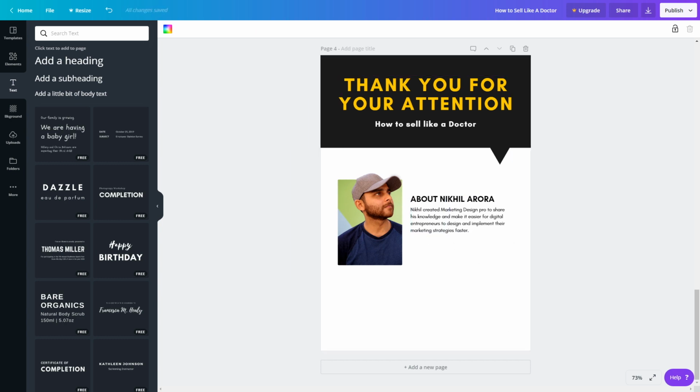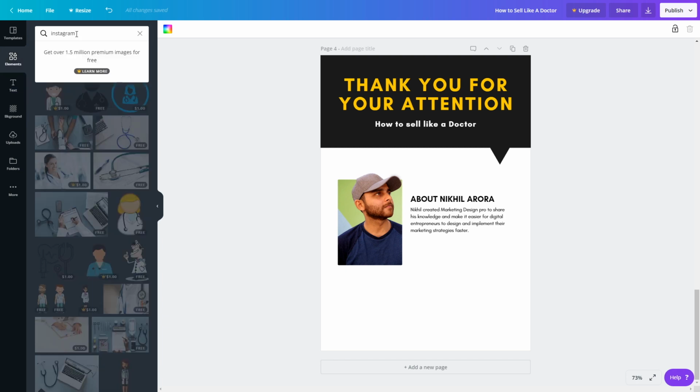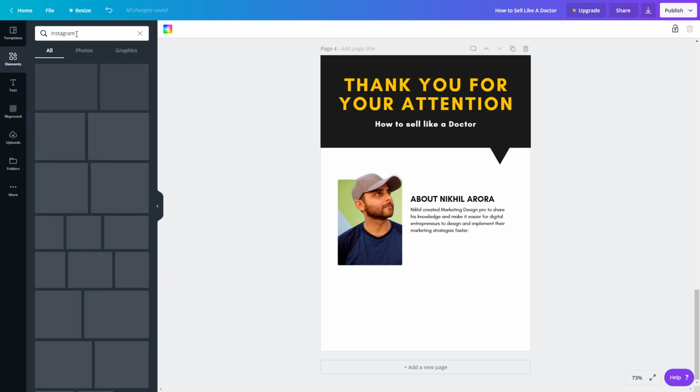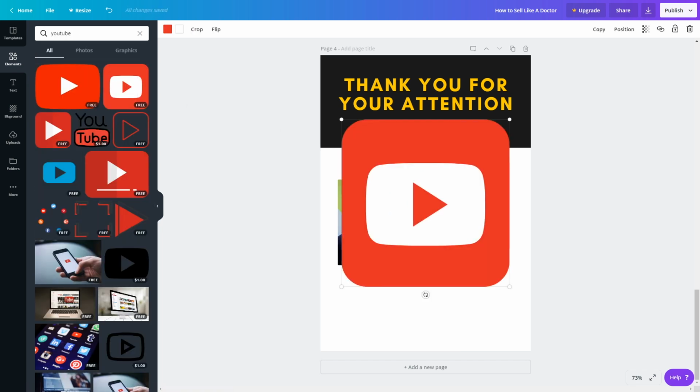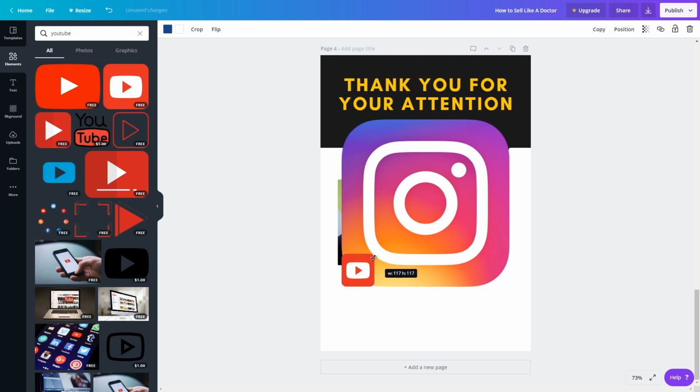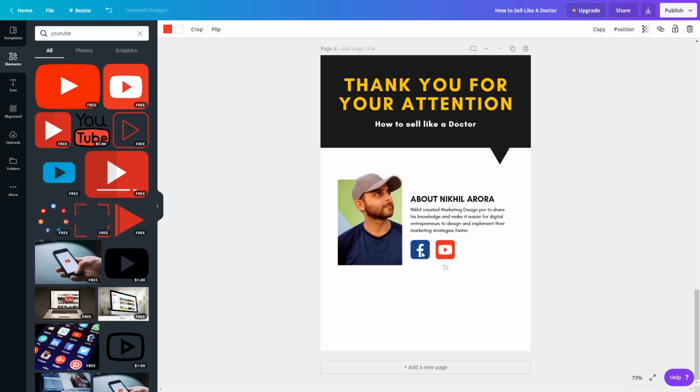Then I want to add bunch of social media icons to my profile. To do that, I'll go back to my elements area and search for Instagram, Facebook and YouTube. I will add all these icons to this page and make them smaller and put them next to my photo.